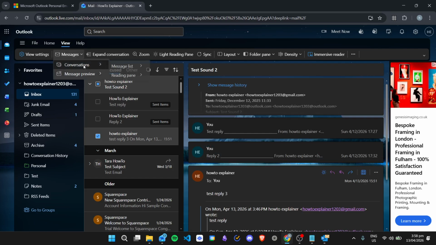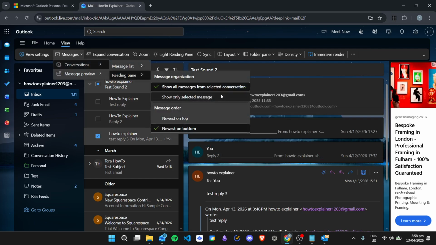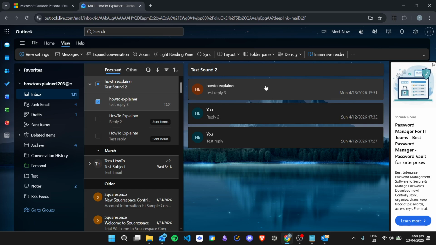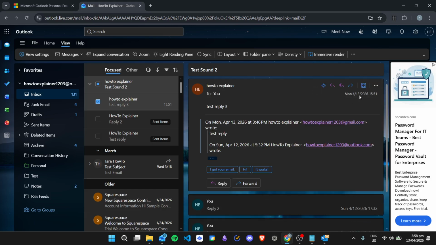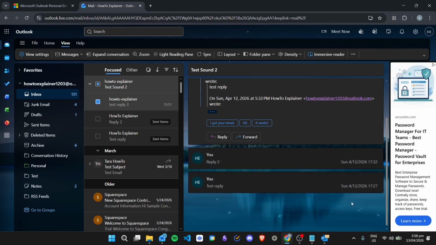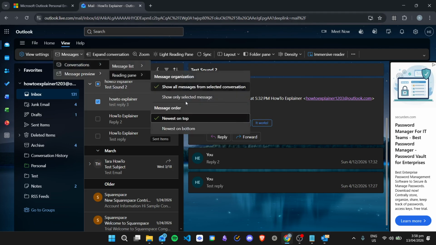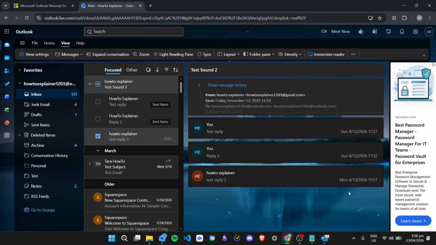And then what you can also do is change the order of the messages, so that you can have the newest message on top or the newest message on the bottom. So if I put it on the top, you can see that the newest message is right here, which is April 13, and then you have the older messages right here, which is April 12. But if I change it back again, now the newest email is at the bottom. So you can see April 13, and then this one is April 12. And then that is basically it.